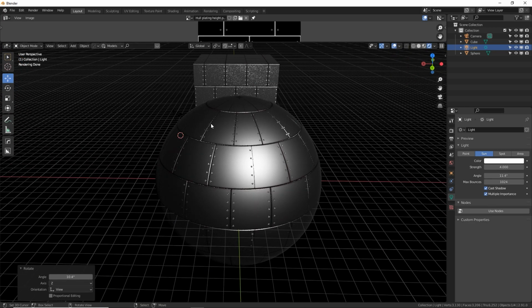So I hope you enjoyed this technique. I hope you will utilize it in your projects.